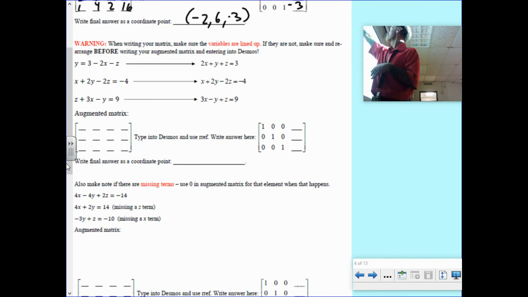So that top equation would just become 2x plus y plus z equals 3. The second equation is good. Don't have to do any changes there. And then the third one, they're all on the right side. They're on the same side of each other, but I just got to rearrange. So it becomes 3x minus y plus z equals 9.